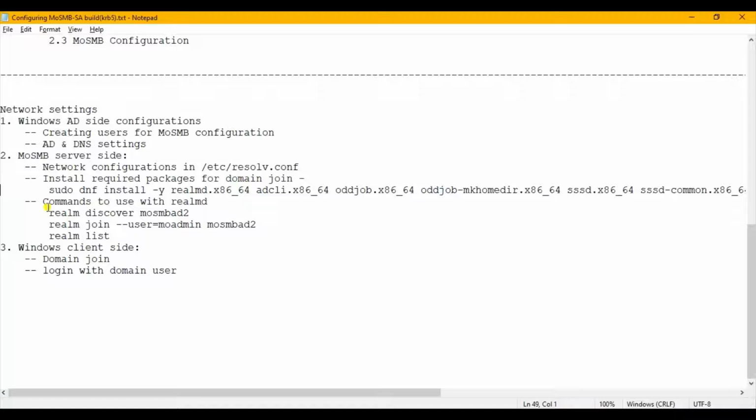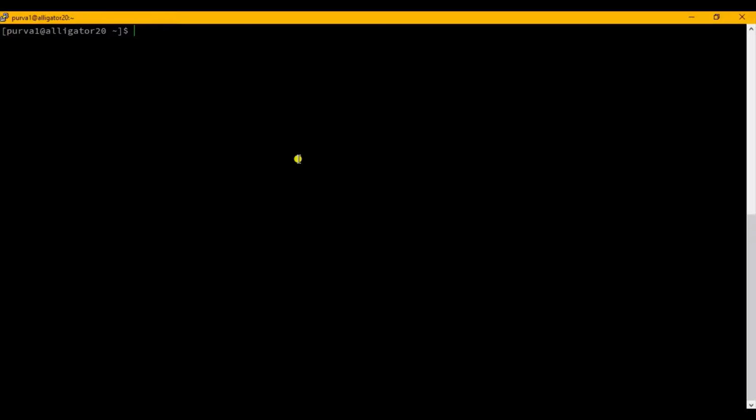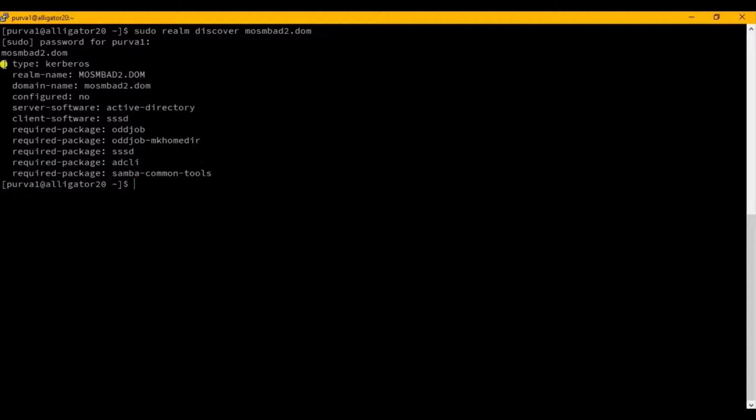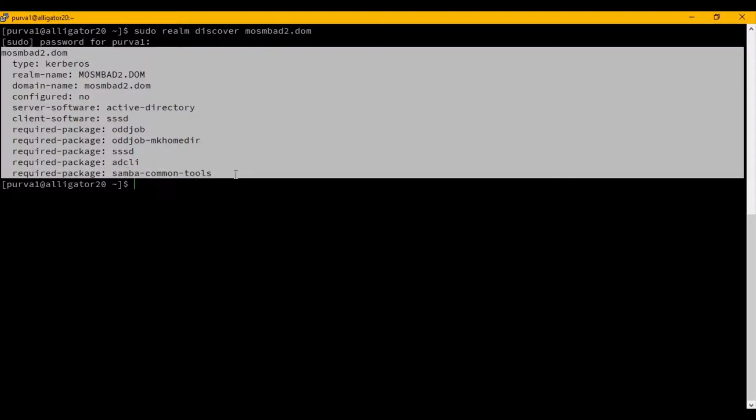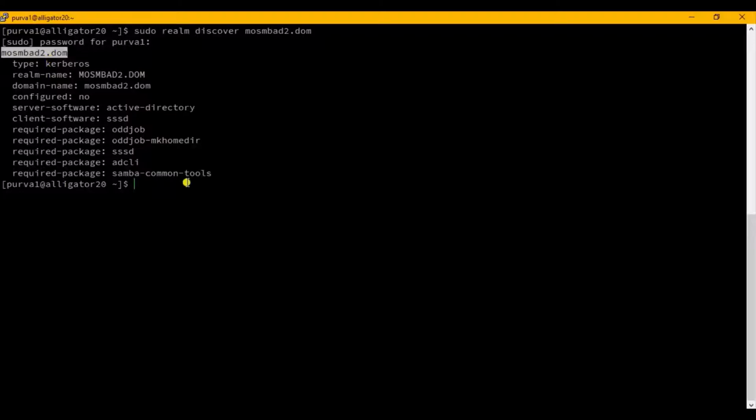Now once the domain join related packages are installed, we can use the realm command to carry out the actual domain join process. We'll first discover our required domain, which is MoSMB AD2, with the realm discover command. Now this gives us a result that MoSMB AD2 is discoverable and reachable.